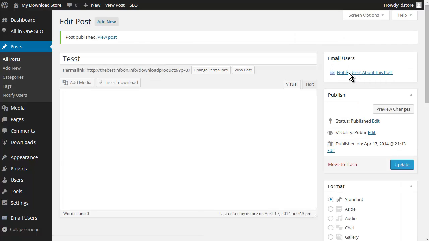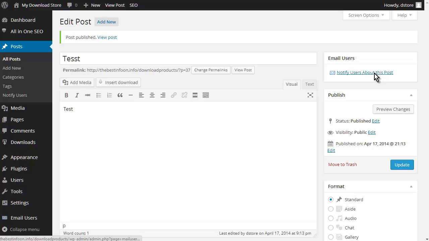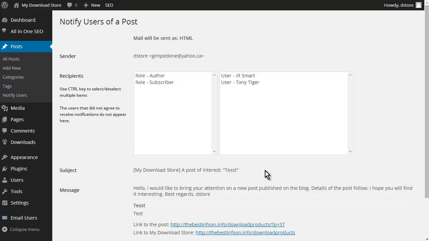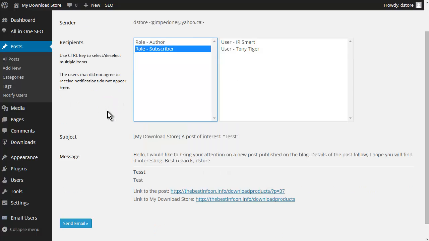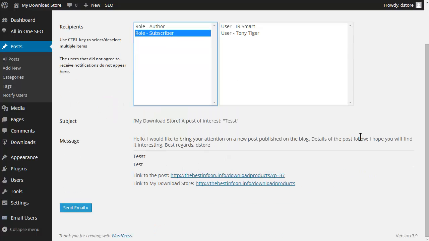And you see up here, email notify users about this post. Click on this. Okay, and now it's coming up with where you can send it from. Okay, so same deal. You can either send it to roles or individuals. Okay, so if you want to send it to subscribers, you do this. Okay, and here is the post that's going to go out. And this is the text that was in our defaults here. Okay, so you can change that in there if we wanted something different for the post.